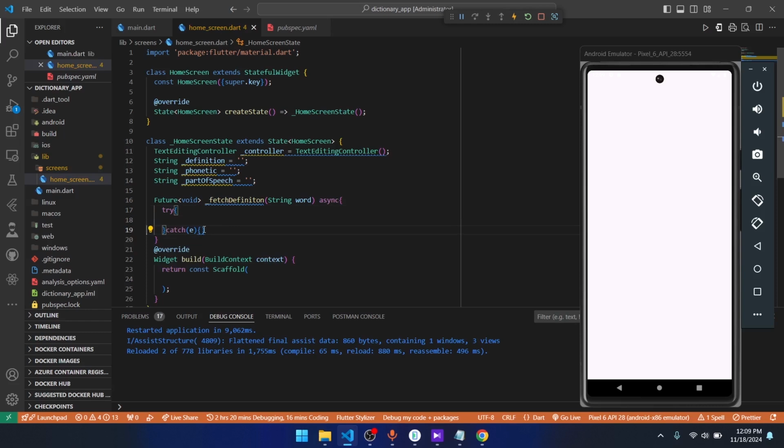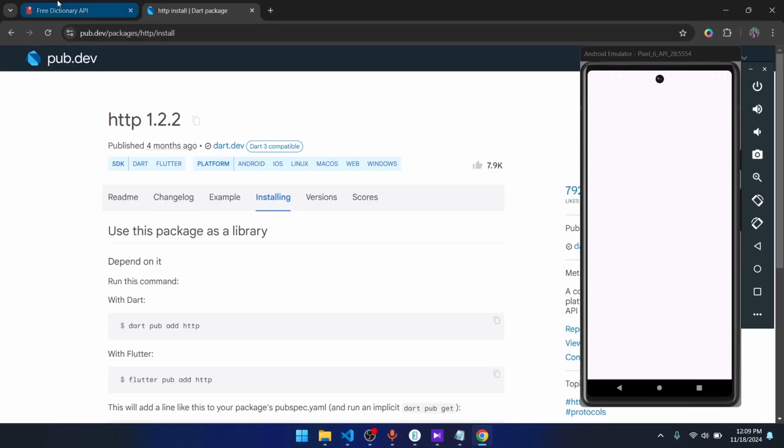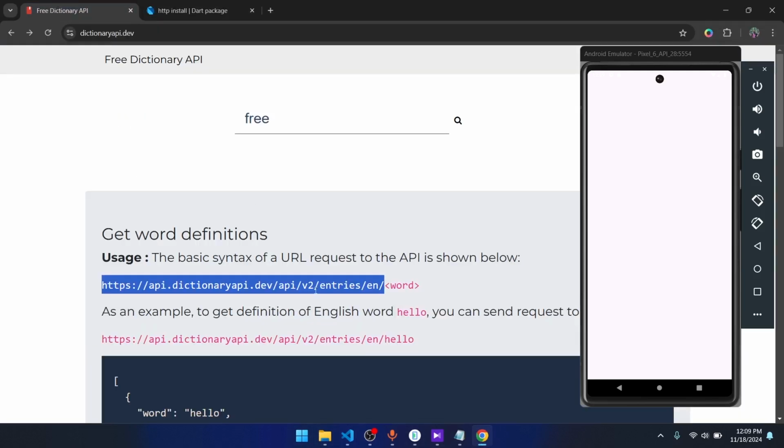Then in here, we're going to have a variable called response. And we're going to await. So this is where this variable is going to contain the value that will be returned from the GET request that we're going to send to this API endpoint.